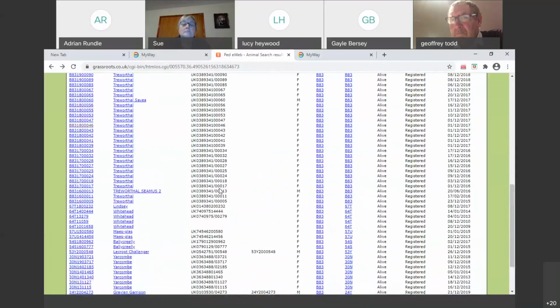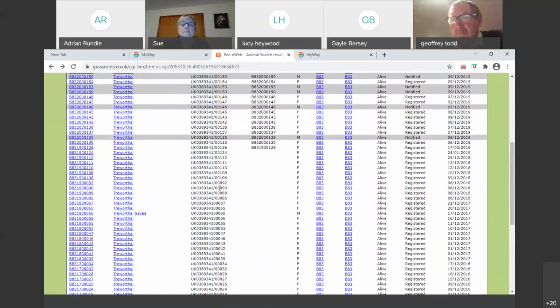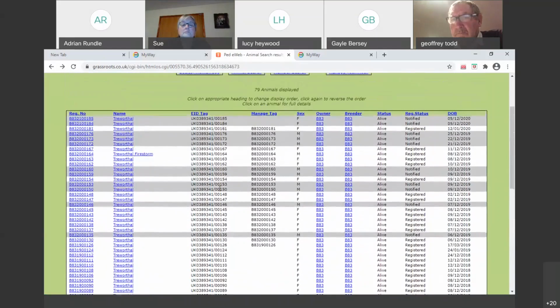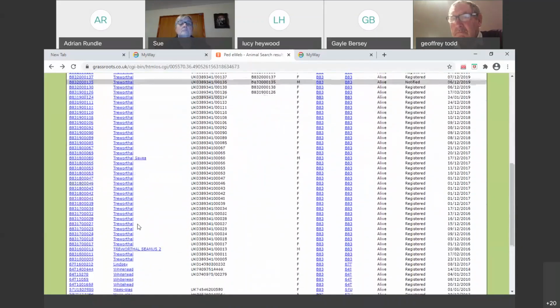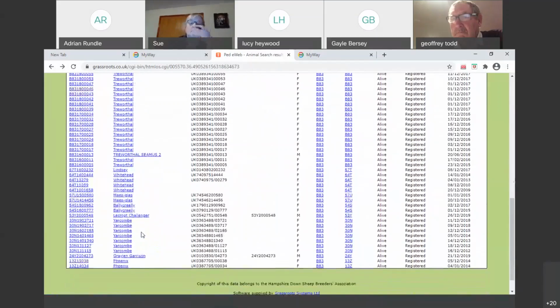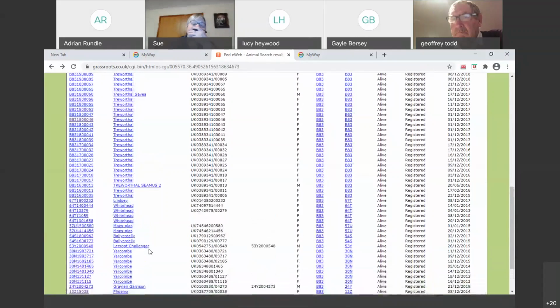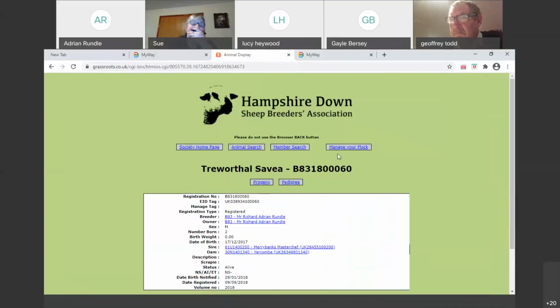I think it's quite useful because it enables you to see how many lambs they've had, how regular the ewes are at breeding. You can see how many stock rams have been registered by that particular ram or ewe. So it gives you quite an insight into the pedigree. Show you another one, and then do we have any questions about the actual pedigree search facility?